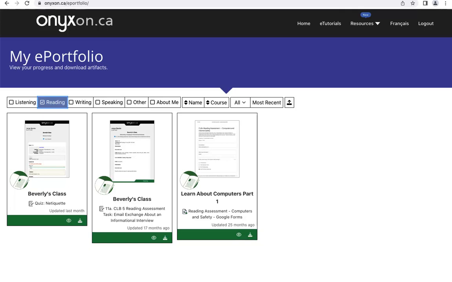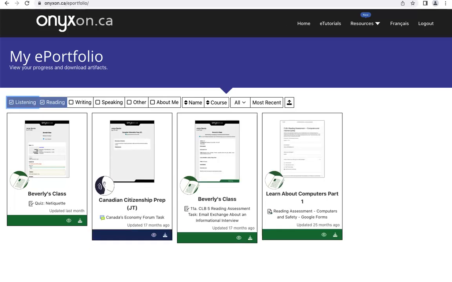You can click on more than one skill at a time. For example, when I click on listening, with reading already checked, we now see the 3 reading artifacts plus 1 listening one.